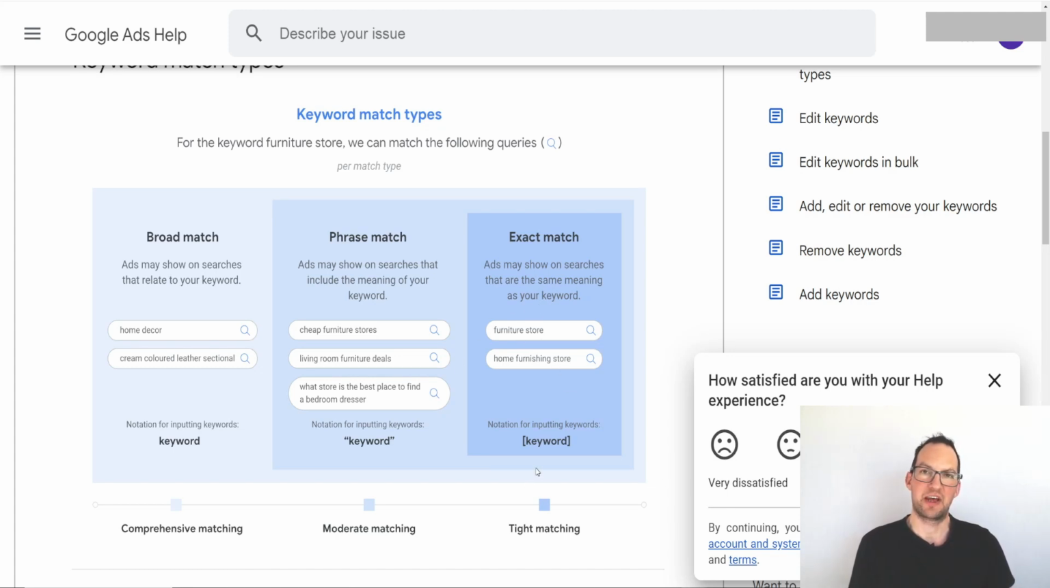And one other thing I should say is when we're putting these words in, so when we want an exact match keyword, we're going to put these brackets around our keyword. When we want phrase match, we're going to put the quotation marks. And then if we want broad match, we're going to have none of those.